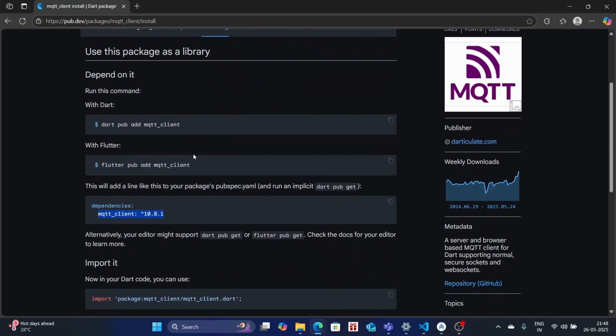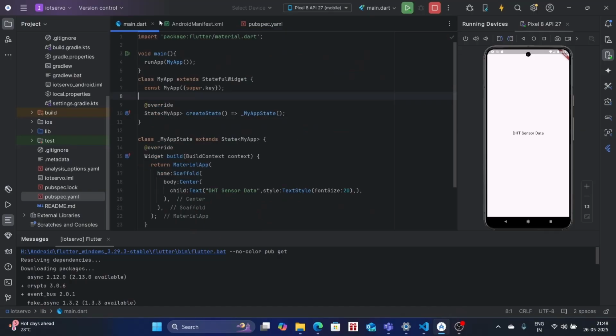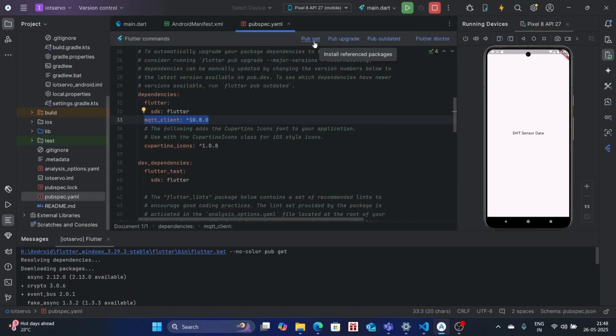We're going to install this library by using any of these three methods. I have installed it by using the dependencies. So all you got to do is go to MQTT client, go to the pubspec YAML and paste this specific line over there. After that, just do the pub get and the packages will be automatically installed.